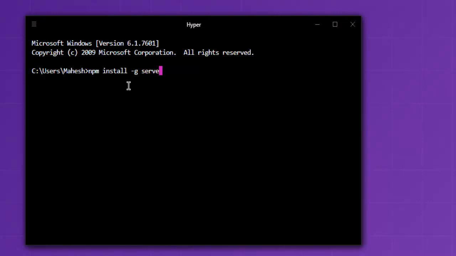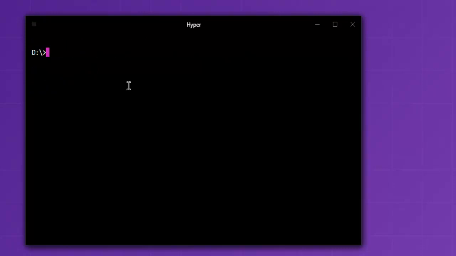Okay, serve is the name of the module that allows us to simply have an HTTP server on our desktop. So after you install this, you can navigate to the directory. Let's say I'm on D drive, and here I want to simply serve my files for localhost. So I'm going to type in serve, then --local.